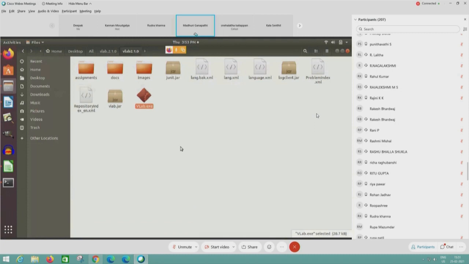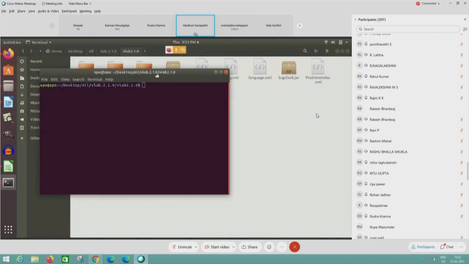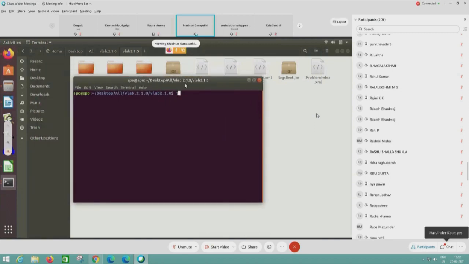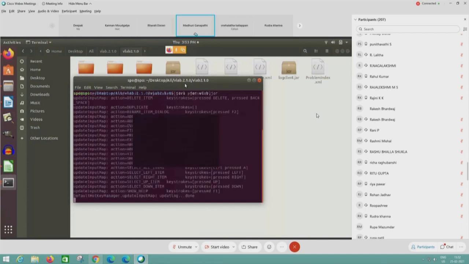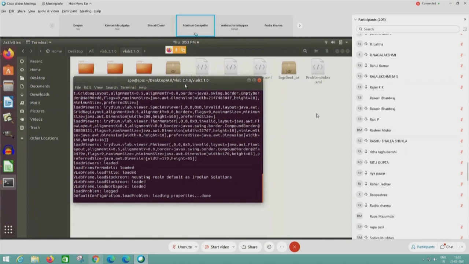So for me, I have to open through terminal. So I will open a terminal now. So here is my terminal. Now I'll run the command java -jar vlab.jar. Because this is a jar file, I have to run it through Java. So the VLab file is loading.